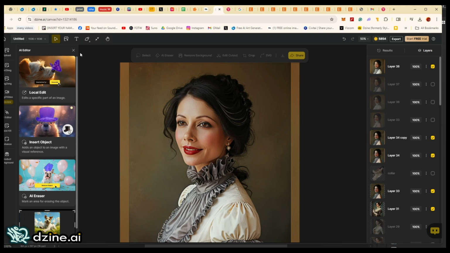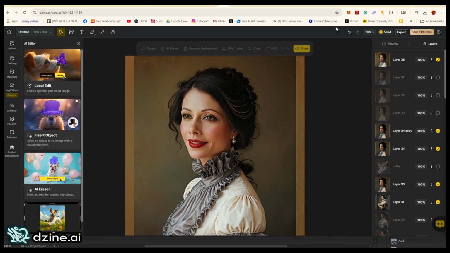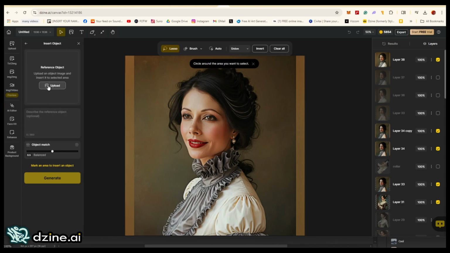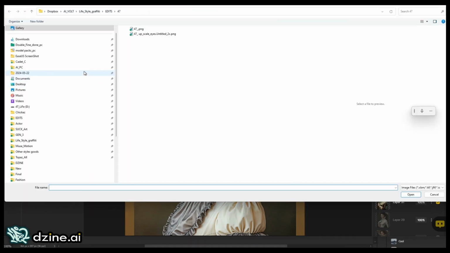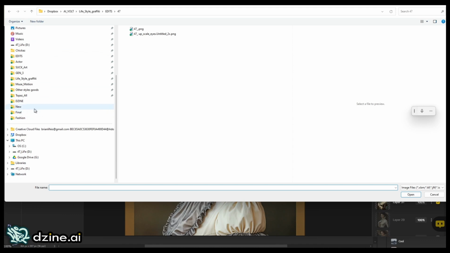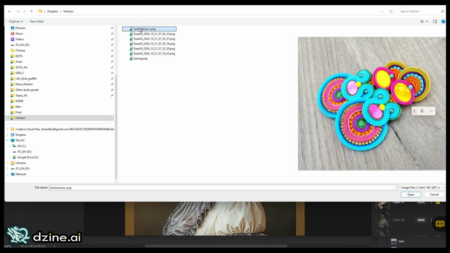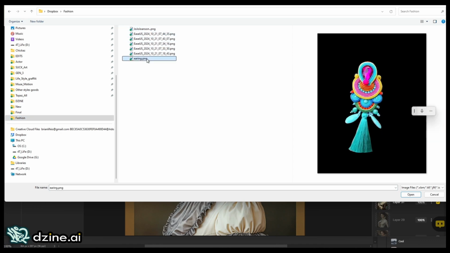I'm working in DZine AI, and I just want to show you how amazing it is with all the features that it has. One of the really nice features is insert object. You can literally just pick an object, like an earring, a hat, any kind of physical object. Clothing, fashion, mostly, is what I've worked with. I'm sure there are other things you could do.